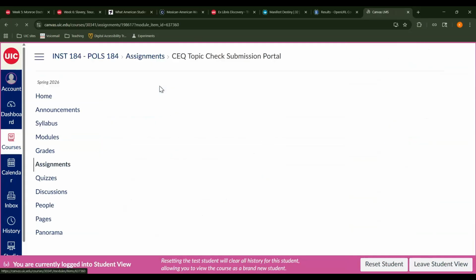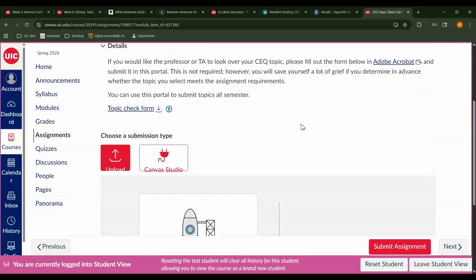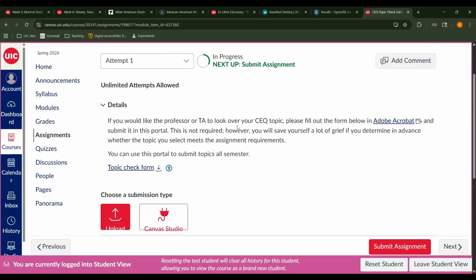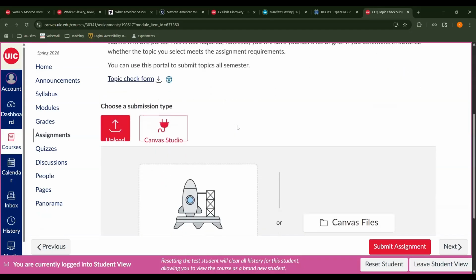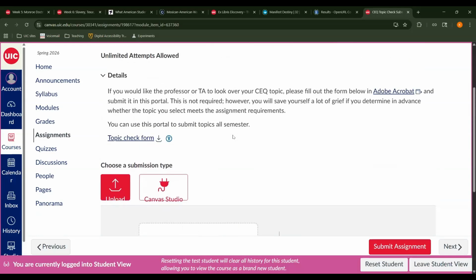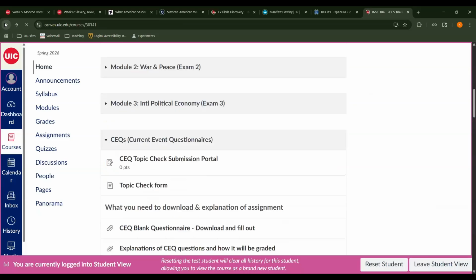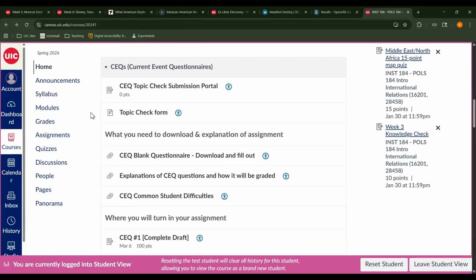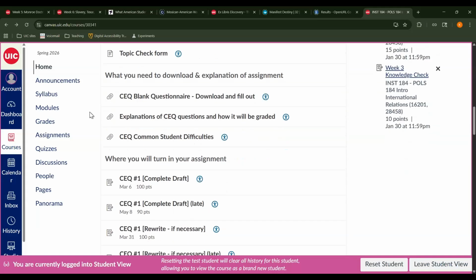After you fill that out, you would go to the topic check portal and you would just upload that form. Your TA or me will see that uploaded, and we will be able to look at it. We will be able to comment on it and give you feedback on whether your topic meets the assignment requirements. Okay, so that is kind of the first step. After you think you've identified a topic, check it with me or your TA to make sure that it meets the assignment requirements.